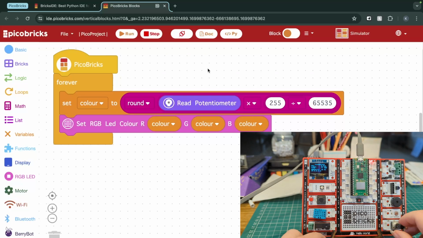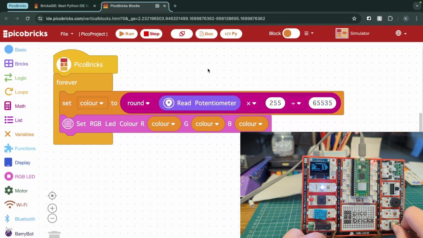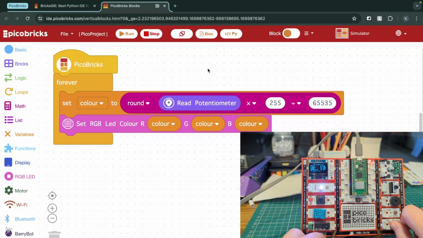So we can see here when we turn the potentiometer right, the PicoBricks LED lights up. When we turn it left, it starts going dimmer and goes back out. Well done! You've just created your own dimmable LED using the potentiometer.